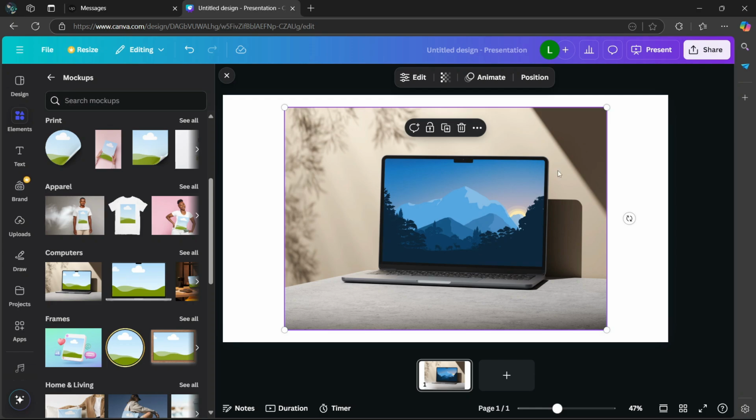So there you go. That's how you can use mockups. So it's pretty cool. You simply have to drag and drop your image into the mockup section. And that's it.